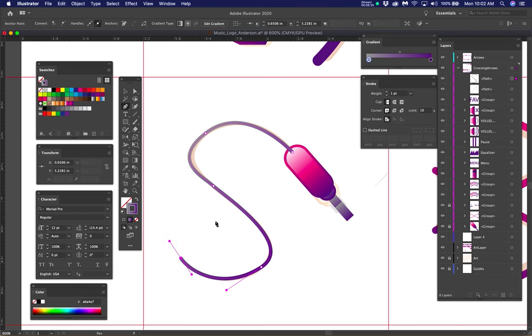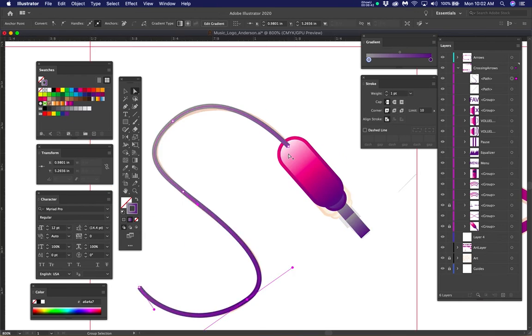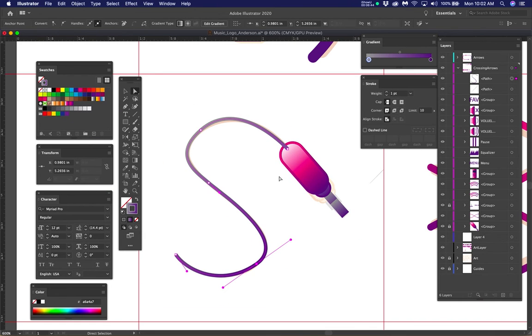Now, all I have to do is take the direct selection tool, click on that one, and you can see how I can kind of edit that. So now I can grab with the direct select tool all of my anchor points. Now you see how I have the stroke right here in front. The stroke is in front of that object, all right?